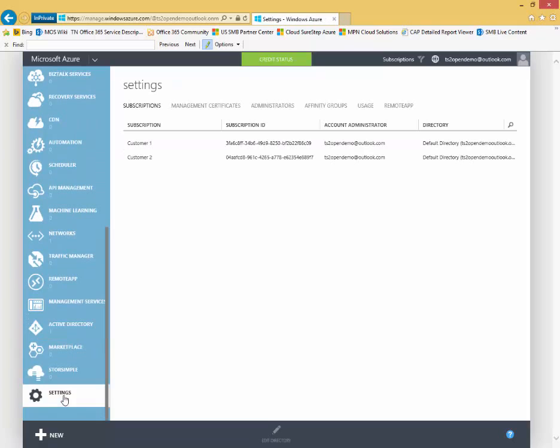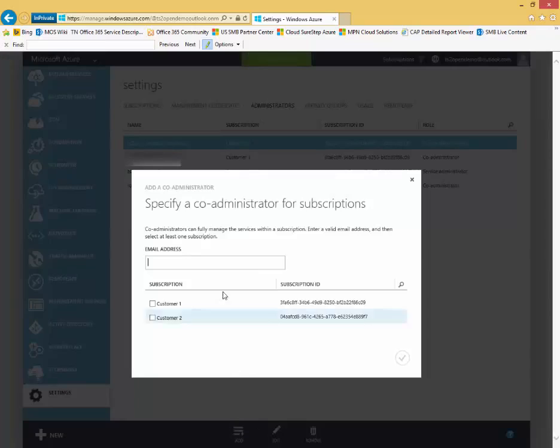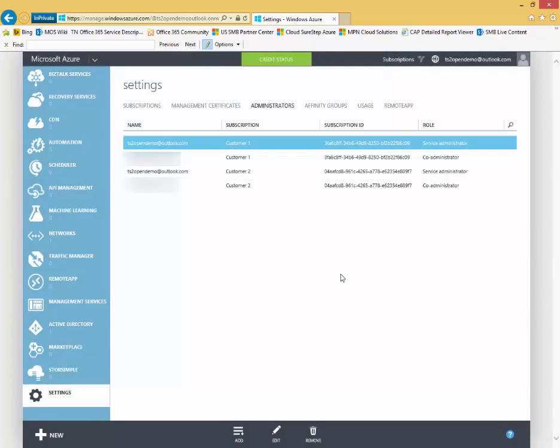So settings is where I can see a list of my subscriptions. And I can also add co-administrators here, very important capability here. Again, whether I'm creating multiple customer subscriptions and I want to add my customer as a co-admin, or maybe I've set up my Azure subscription in the customer's name and I want to add myself as the partner as a co-admin. This is where I would do that, quickly and easily go in and say add, supply the email address, supply the subscription that I want to be a co-admin for. It's as simple and easy as that.